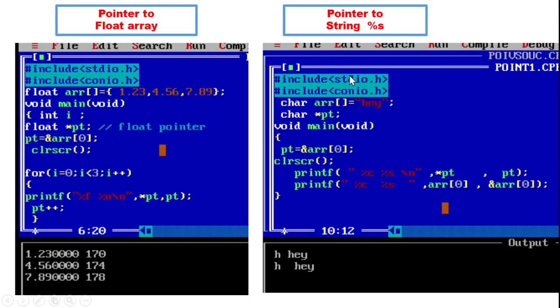Finally we have float pointer 2. So what happened? 1.23, 4.56 and 7.89. Same thing, only 4 bytes. So we are printing the float we gave here, and so the first value is 170, 1.23, 170, 4.56, 174, 7.89, 178.